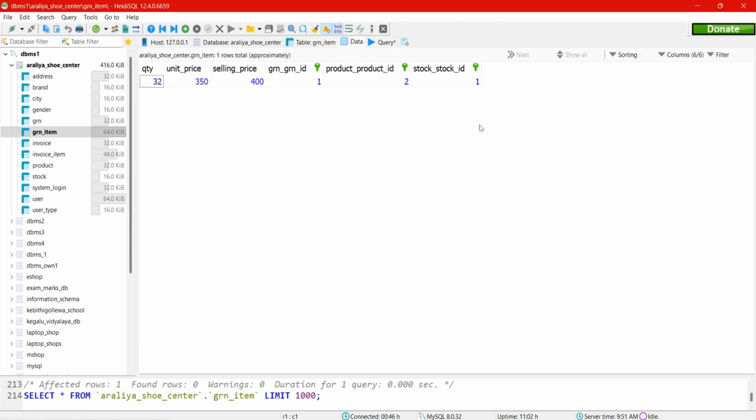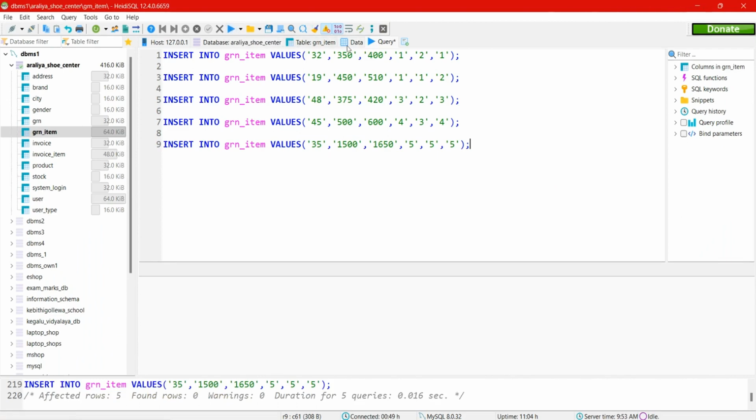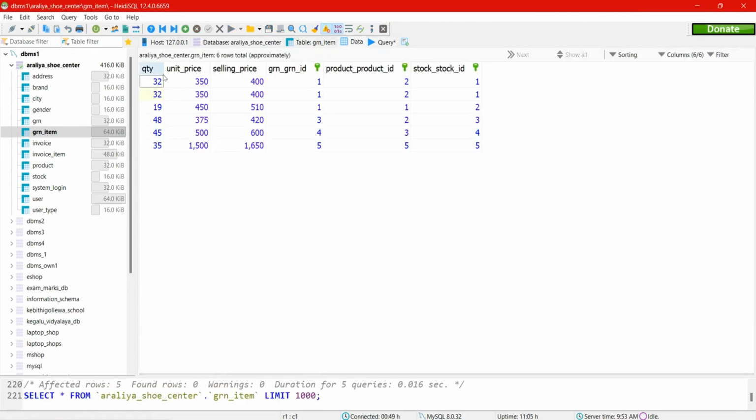So same as like this, let's enter the remaining data into the table as well. So I have entered the queries for the remaining data. So let's execute this and go to the table. So you can see here the data which we entered through insert queries has been entered into the table successfully. So let's move on to the next question.